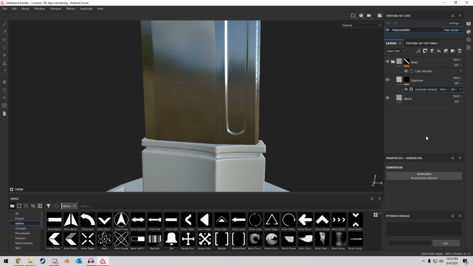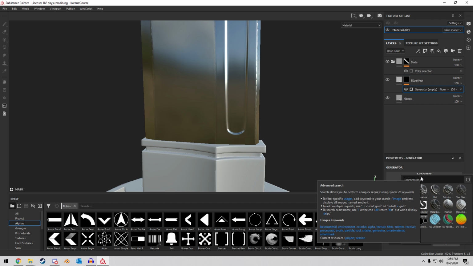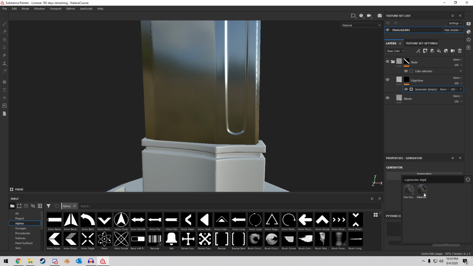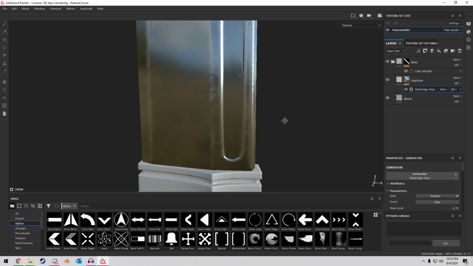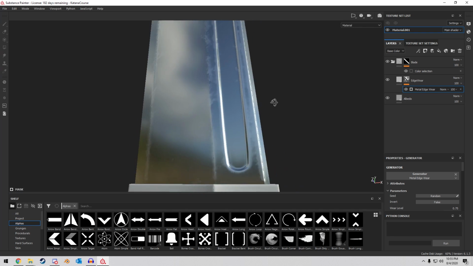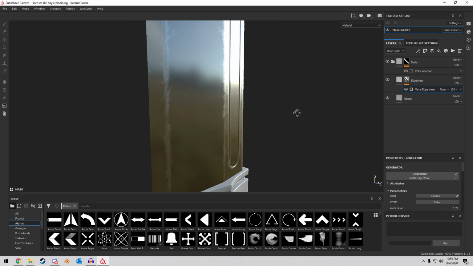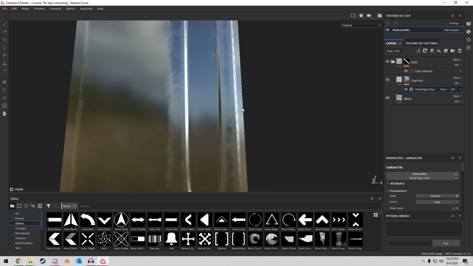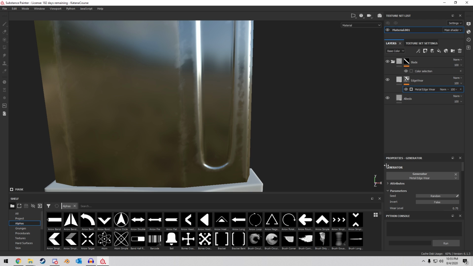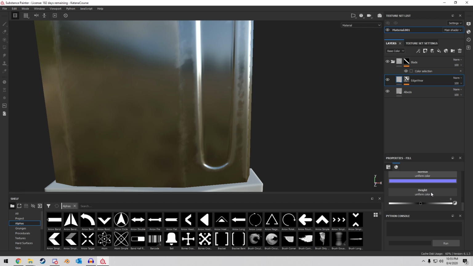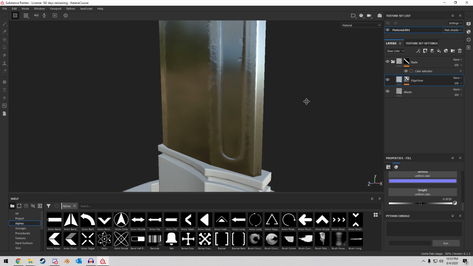Now if we create a black mask for this, we can right click on the mask and then add in a generator. And Substance Painter already has a built-in metal edgewear generator that we can utilize. And just like that, it detects where the edges are and it actually is adding in that color and any other properties we tell it to. Actually, let's decrease the height just a little bit because edgewear would be chipping away at the blade.